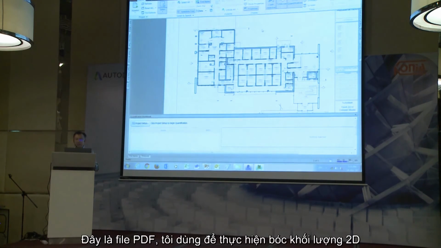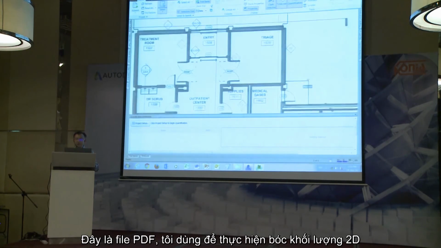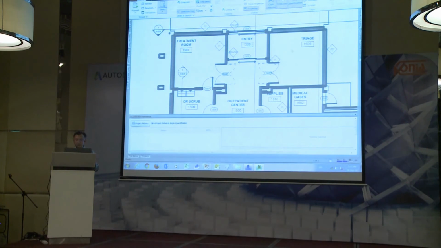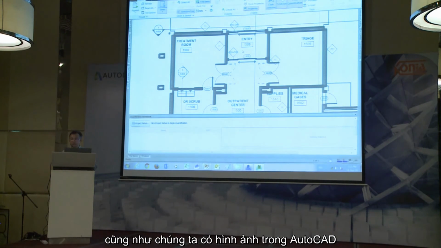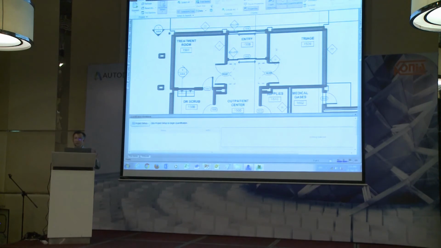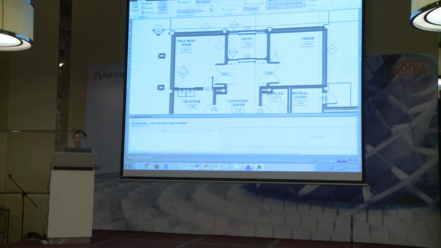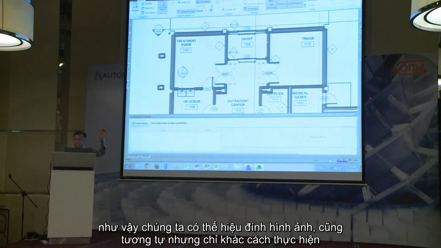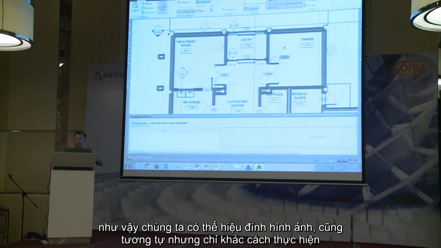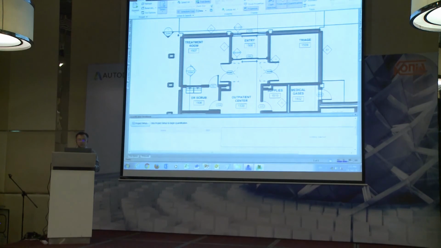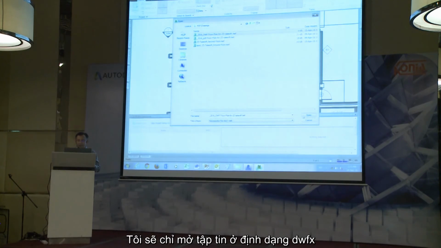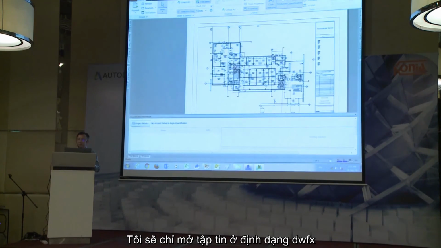Why? This is a PDF file that I inserted to do the quantity takeoff in 2D. I cannot click anything. Just like when we have an image in AutoCAD. So in AutoCAD, if we want to work with the image, we need to install AutoCAD Raster Design so we can edit the image. It's the same, but a different way. In the PDF, I cannot do anything. So I will just turn on the one that I brought in as the DWFX. It's almost the same thing.